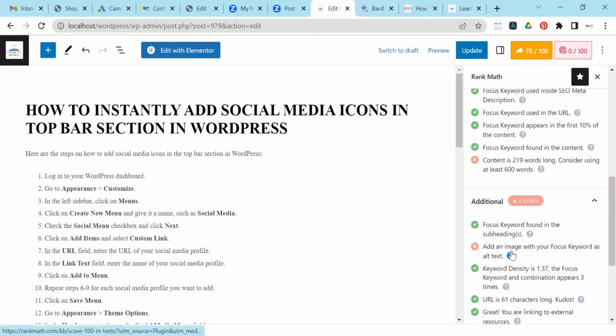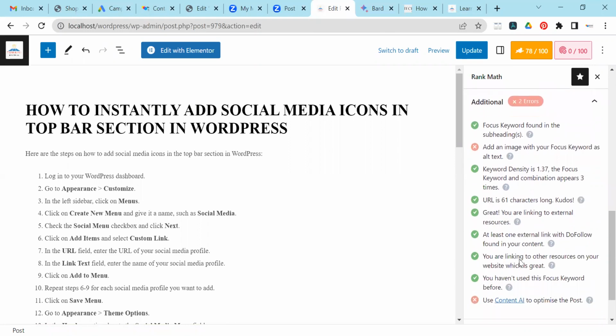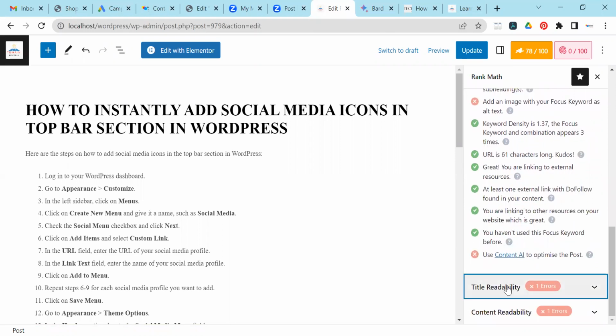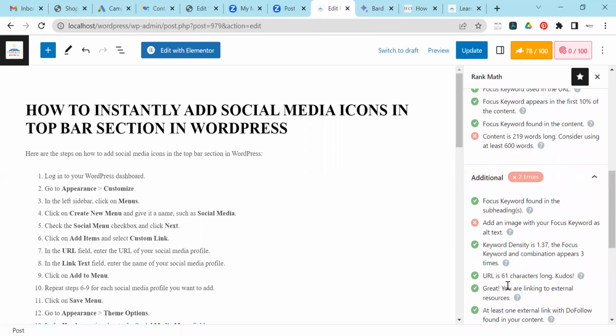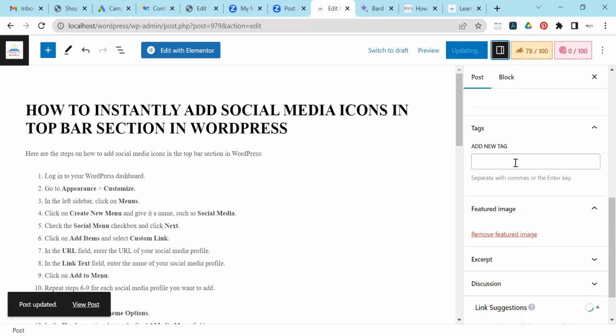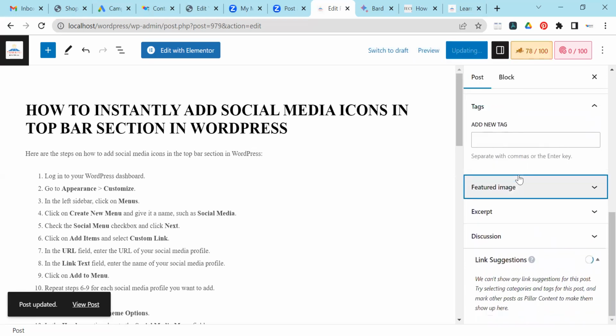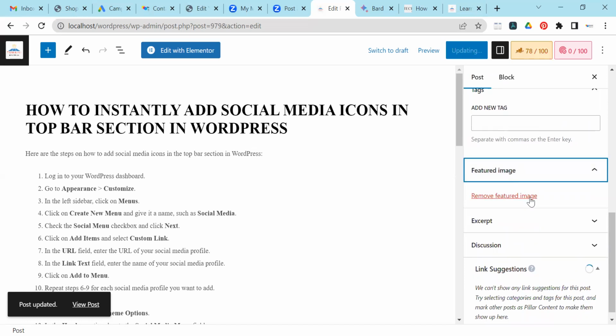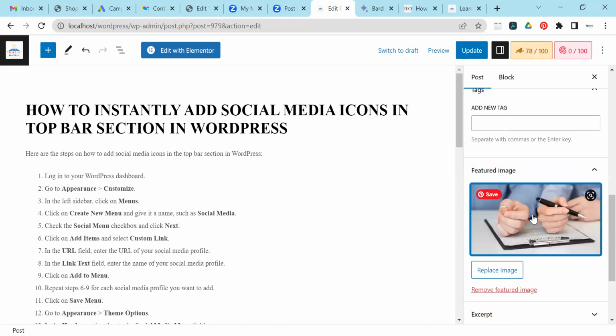I don't know why this image thing is not taking shape quickly, because that is the only thing we can improve marks to and go to 80. Add image with your focus keyword. I've already done that. So image is here. Oh, image is not loading. Oh, it is here.